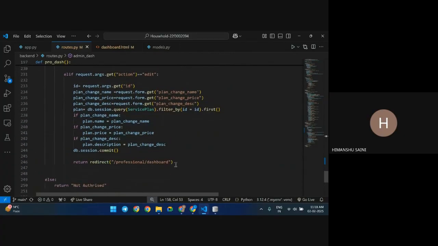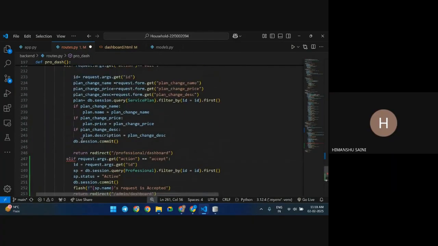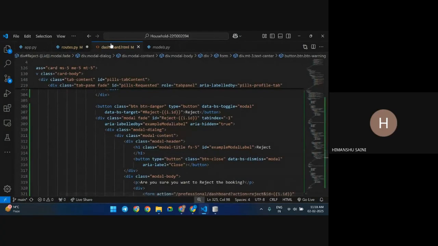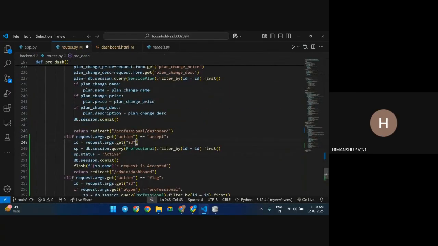I had copied it. It's coming here. It says if request.form has action accept. So it has action accept, and it will be sending the ID of the booking. So I'll retrieve the ID here. Now I have to query from the booking table.